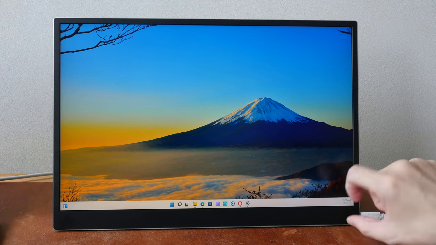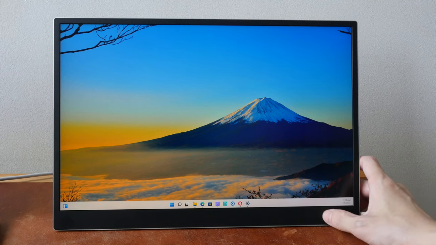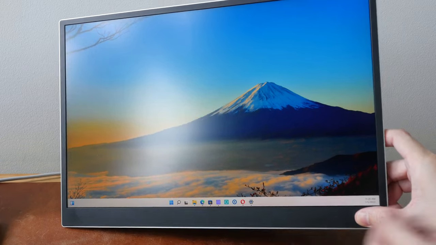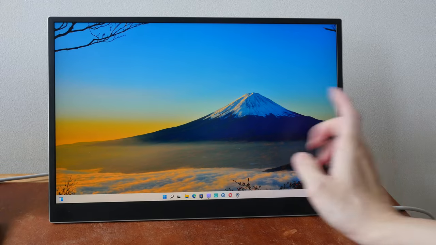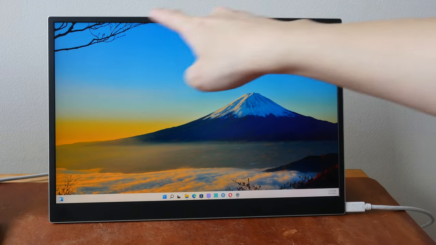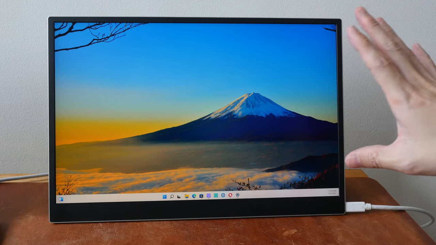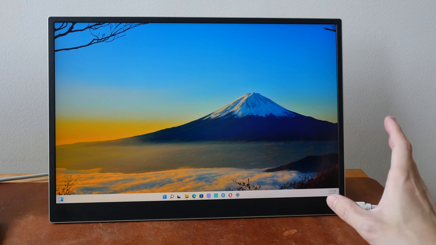The bottom is thicker. This is plastic. It's matte textured plastic. And the display is also matte textured, which is really nice. The screen size is 16 inches and the resolution is 2560 by 1600. So the aspect ratio is 16 by 10, which is good. The pixel density is 188 ppi.